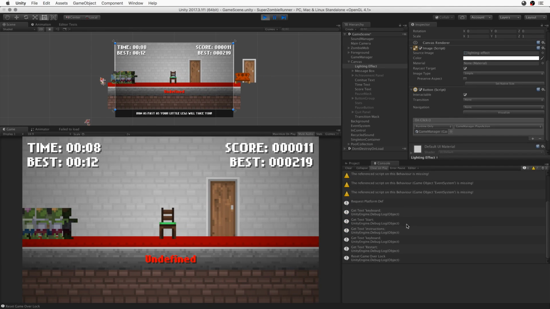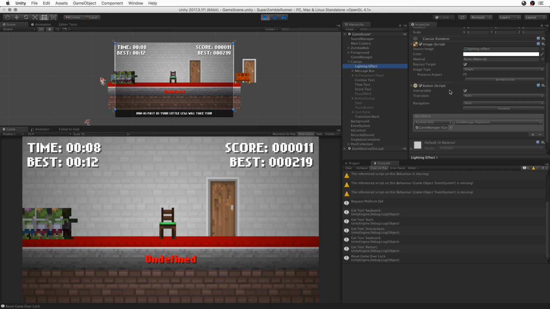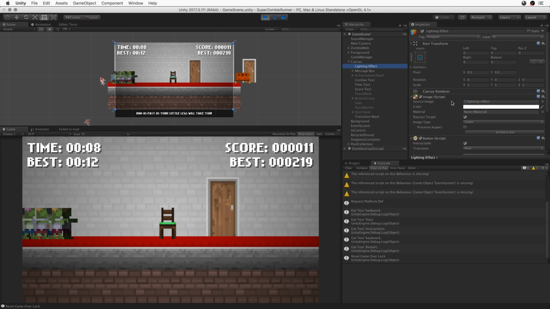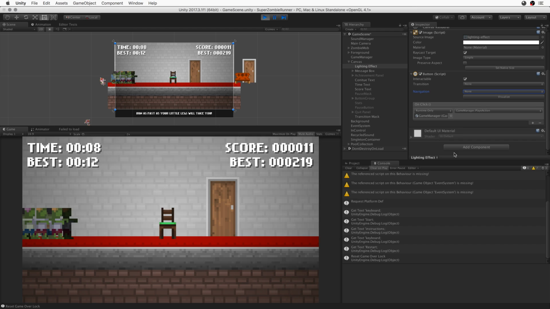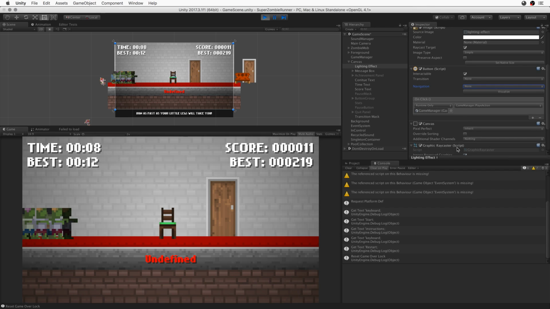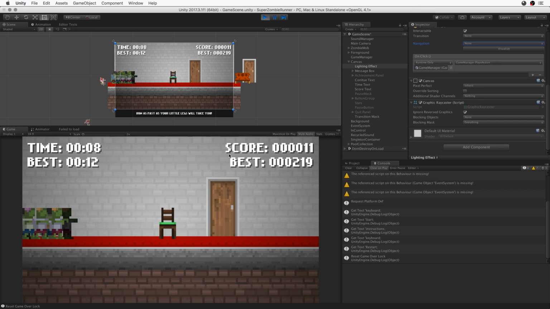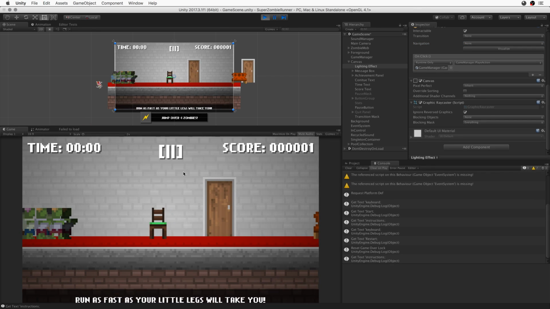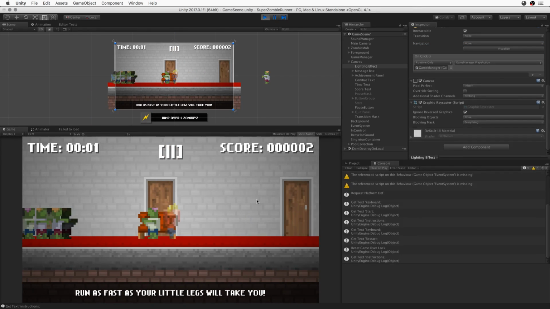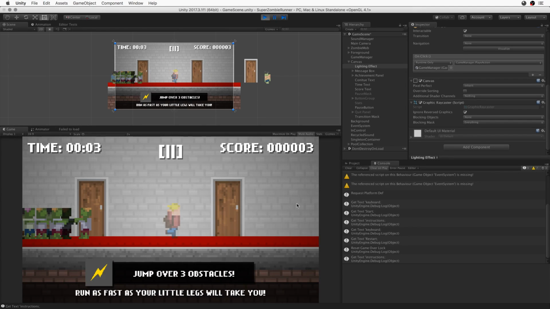Oh wait, is it? Nope, nope, nope. Lighting effect. I think what's missing is it doesn't have a raycaster. Let me add that component. Graphic raycaster. That should make it clickable. Or I'm lying.